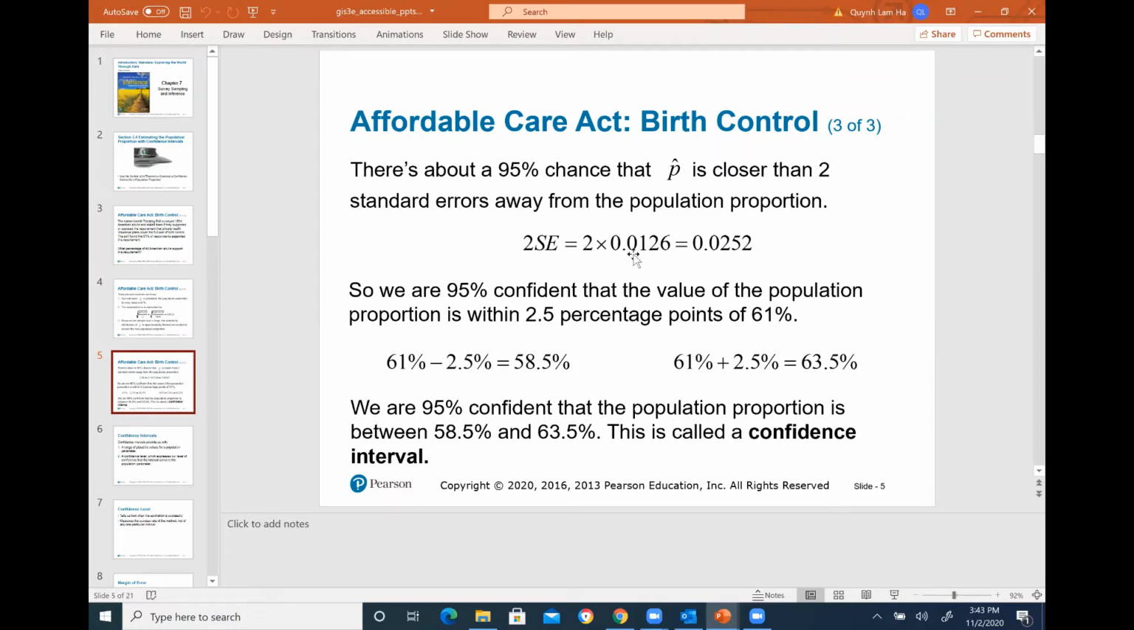We found the standard error previously to be 0.0126. You multiply that by 2 because you're talking about 95% chance, and you get a value. You take the P hat plus and minus that value to get the interval. We call this the confidence interval. Like I talked about a bit in section 7.3, about the 95% empirical rules, that is the way they find the confidence interval. So this is just the same thing. Here we found a confidence interval like this.